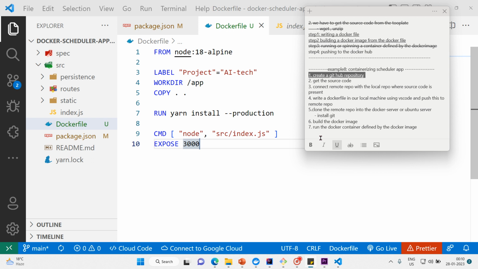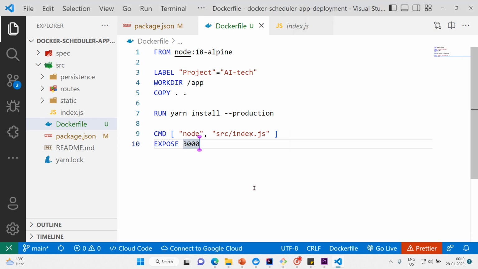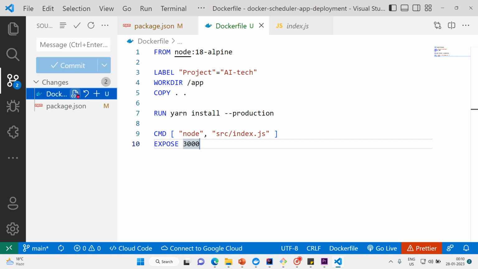So let me mark these things. Get the source code is done. Connect the remote repo with the source code is also done, and write the Dockerfile in the local machine using VS Code is done. Now it's time to push this to the remote repo. Let me save this and click on source control. Two pending changes are there.